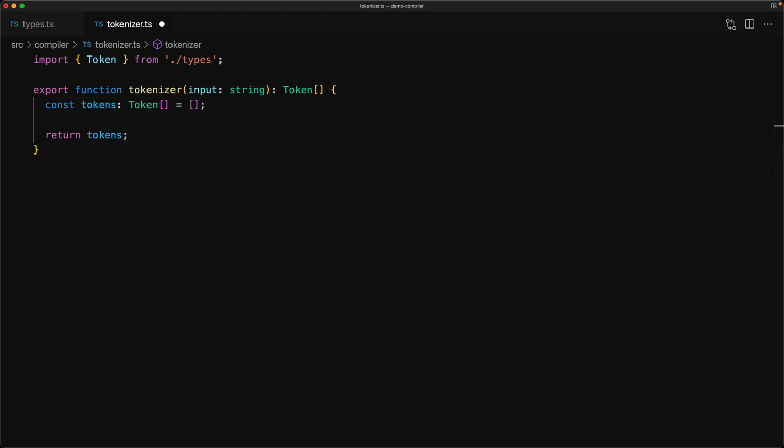The tokenizer is going to take an input code string and return a set of tokens. And we are going to do it in the simplest way possible by creating a cursor, which is going to be our index into the input string that we have yet to look at.